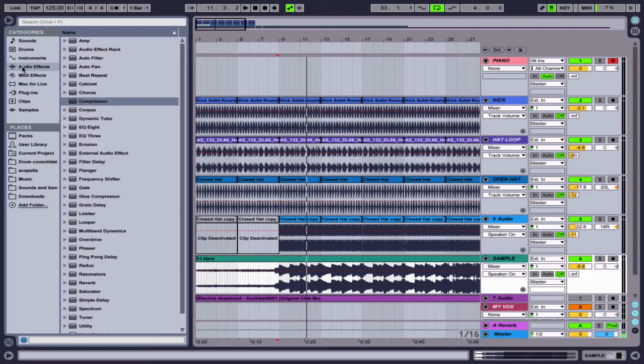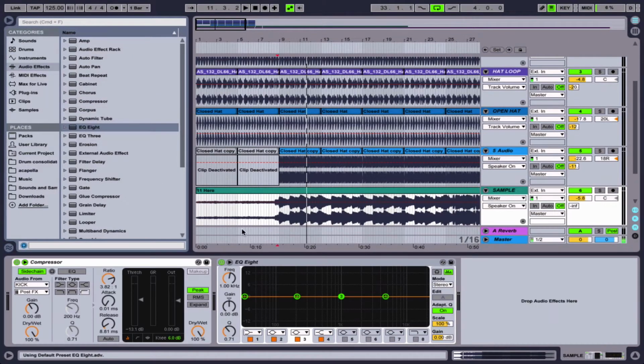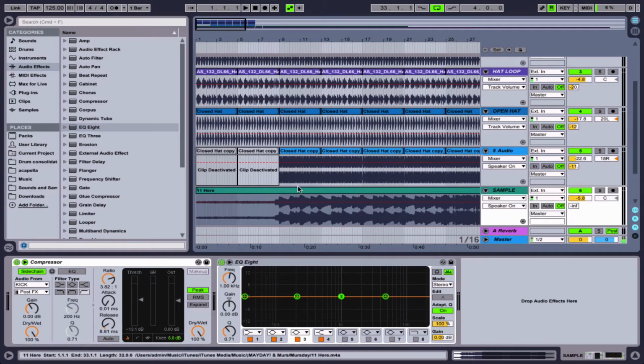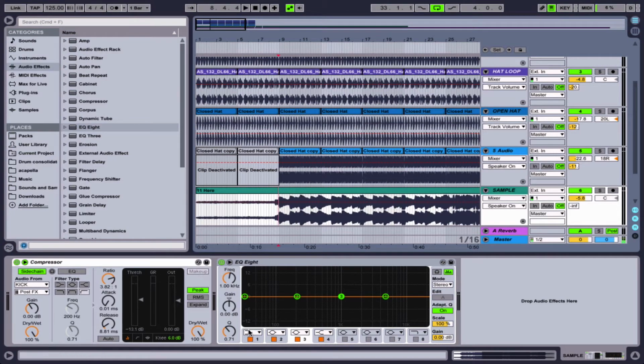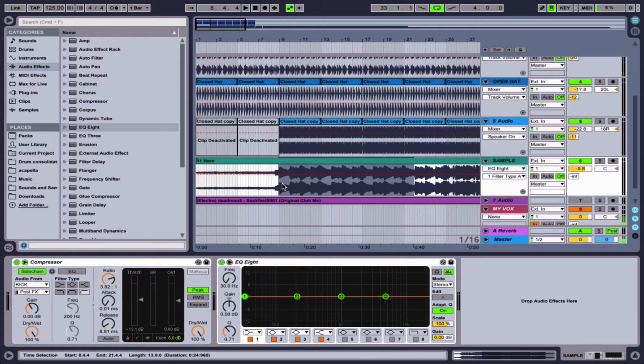One thing we can do is go into our audio effects and grab this EQ8 and put it right on the track. And we can start to filter out some of the low end and possibly even make our own bass line. The sub bass in this track is taking up a lot of low end. What we can do is choose a high pass filter and filter out a lot of that low end and maybe put in our own bass.